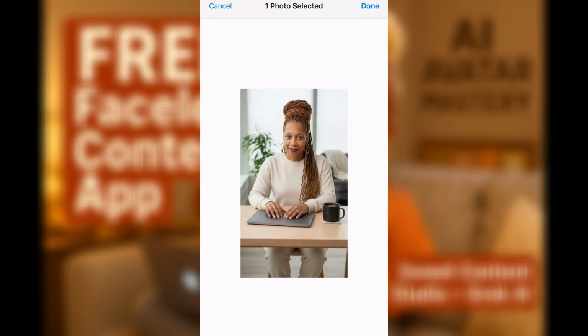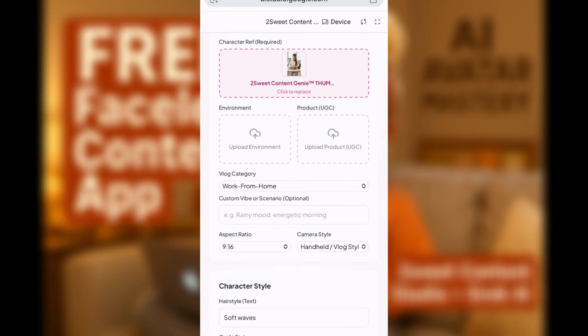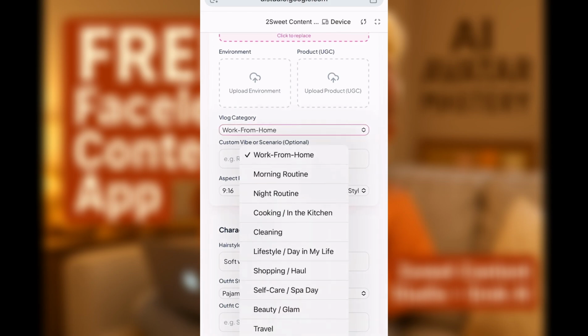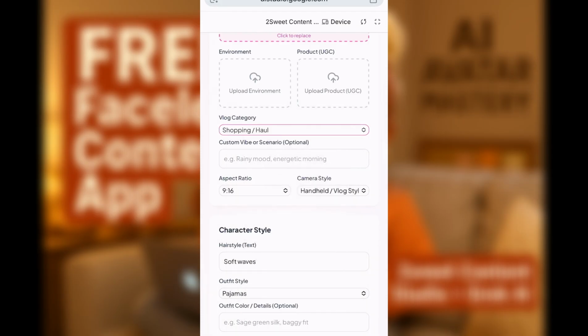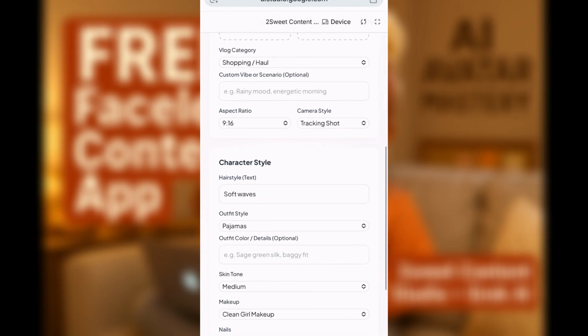I'm going to choose her. All right, environment, we're going to skip over this, and product UGC. We're going to skip over this. For the vlog category, we have work from home, morning routine. I'm going to click, let's do shopping haul. You can describe your content. I'm going to leave it like that. Camera style, I'm going to do tracking shot.